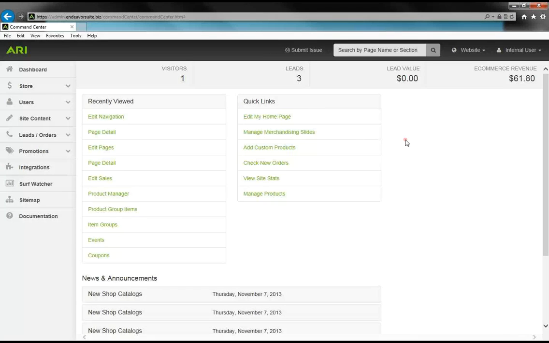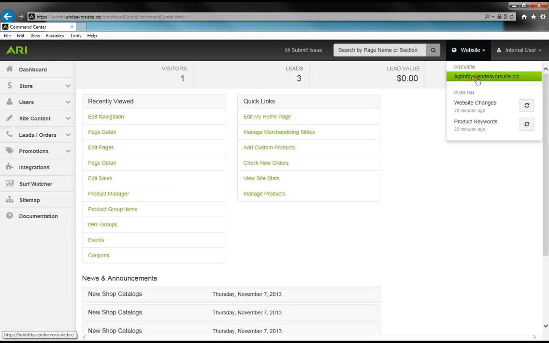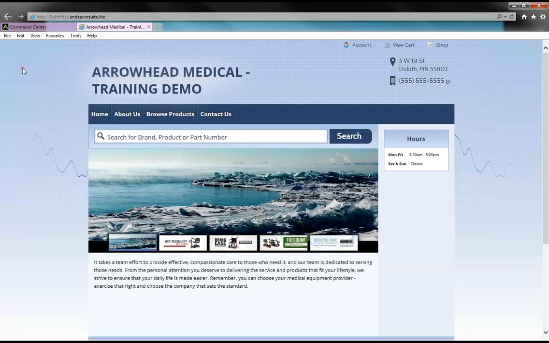Hello, in this video I'm going to do a basic overview of the command center geared for medical websites. In the upper right hand corner of the command center we have the website drop down selector, and on the drop down list you can actually pull up a link to your website, whether it's live or if we have it on a temporary domain. You can still view the website and start making changes to it.